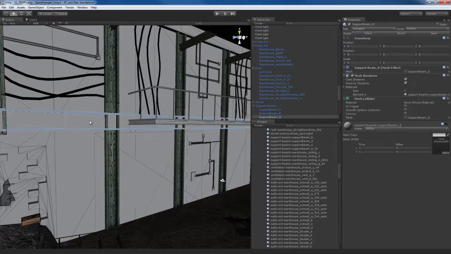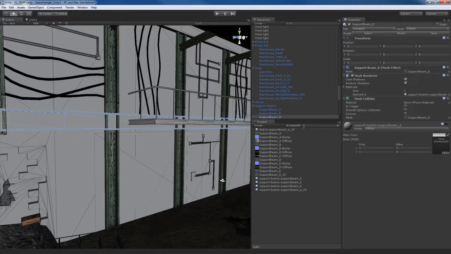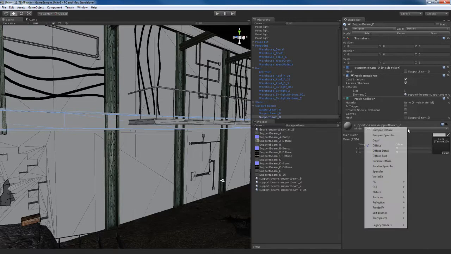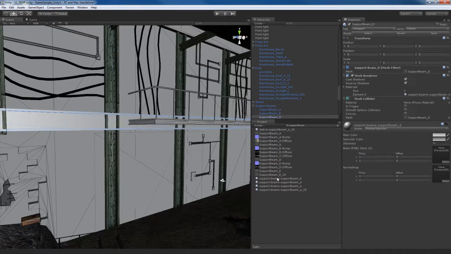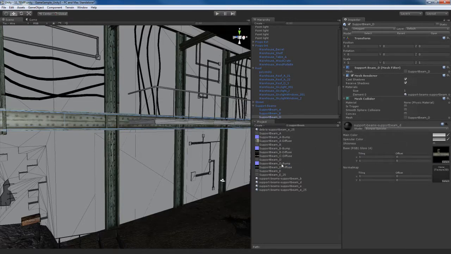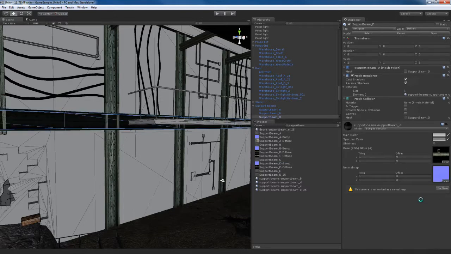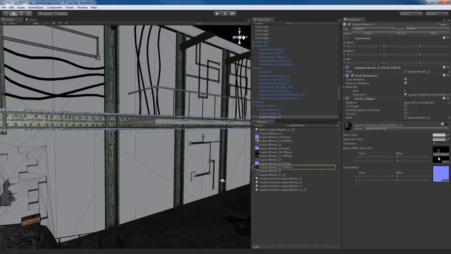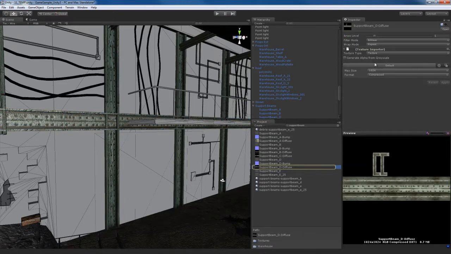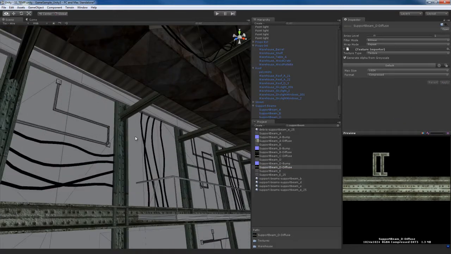Let me check out these beams over here, support beam D. Let me do a search for support beam. Looks like support beam D does have its own texture, so I'm going to go ahead and switch that to a bump specular material. I'm going to apply the diffuse, and I'm going to apply the bump map. Fix the bump map. I'm going to fix the diffuse as well by generating an alpha from grayscale. Okay, so that takes care of that.